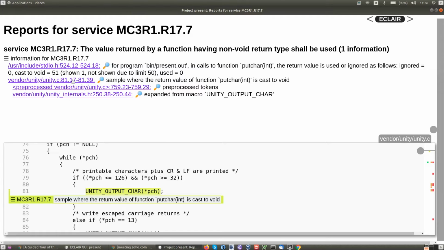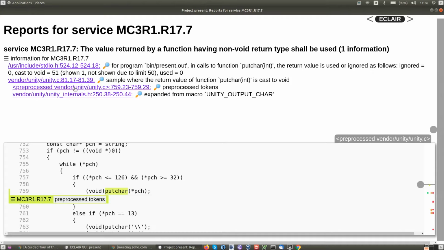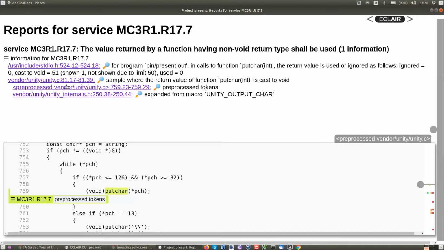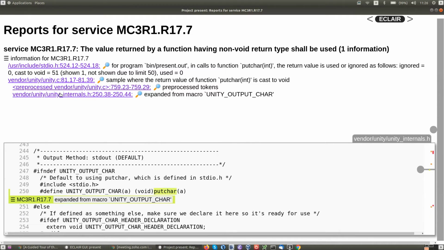You see that we are brought to this file, unity.c, where you don't see any invocation of putchar. Where is it? We can see it in the next area of the violation, where we show the code after preprocessing. This is before preprocessing. This is after preprocessing. And this is the definition of the macro that is responsible for the fact that putchar is always called with its return value cast to void.